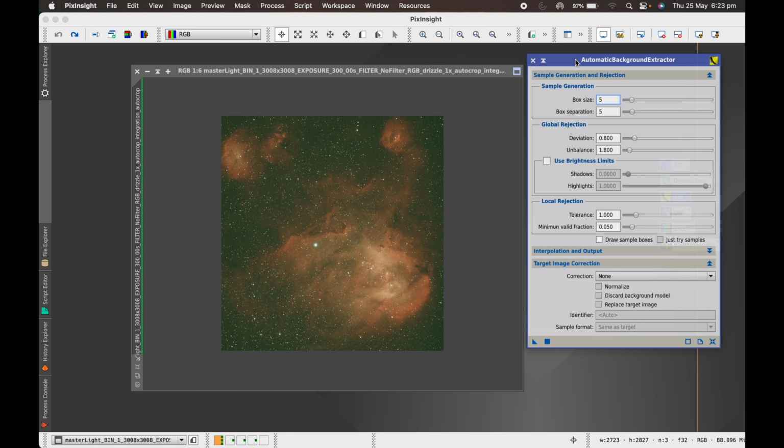Again, I leave all the settings the same, but you do have to choose the target correction. So I'll use subtraction, and you can choose to normalize. You can choose to discard the background model. The background model shows you what it's actually taking or extracted from the image. Sometimes that can be helpful. And the bottom box is where you can replace your current image or have a new image created. So I'm happy just to keep the current image, and we'll just go execute.